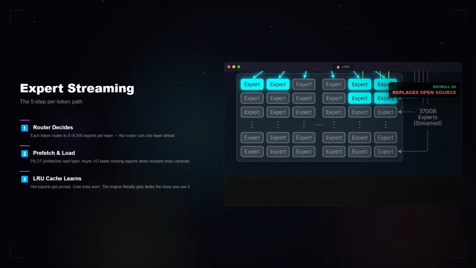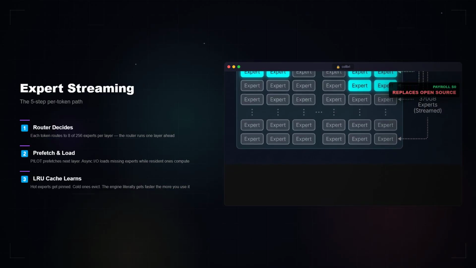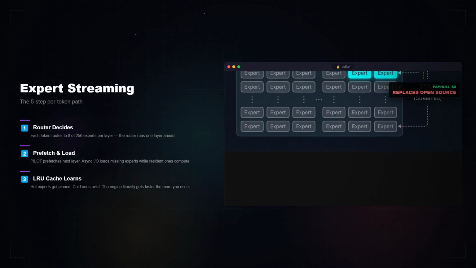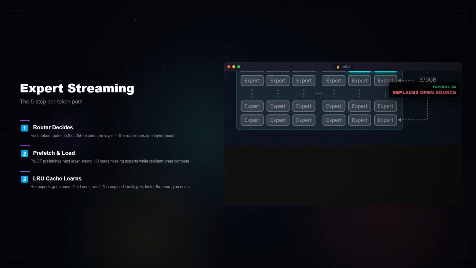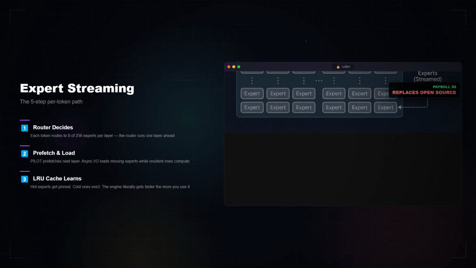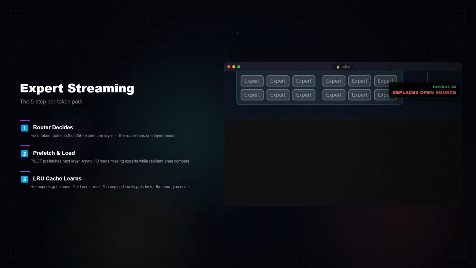Every turn, the engine records which experts got routed and updates a usage file on disk. Hot experts get pinned in RAM, cold ones get evicted. The more you use Colibri on a specific topic, the faster it gets, because the right experts are already cached. This is measurable structure, and structure is cacheable.